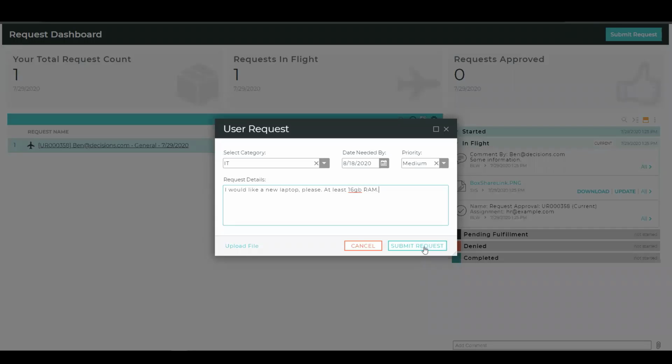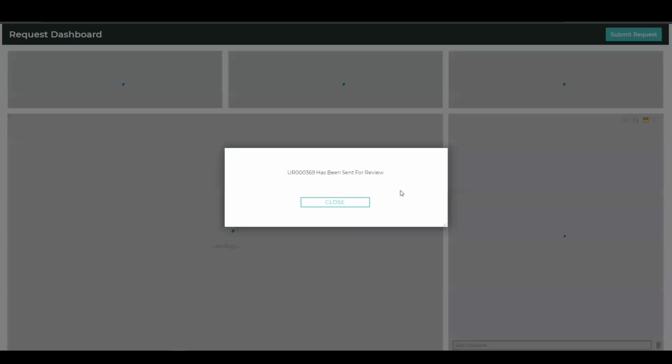And when I submit this request, what's going to happen is it's going to be sent directly and dynamically to my manager. Now, it determines who my manager is using a truth table that I'll be showing you here in just a little bit. So I'm going to submit this request.